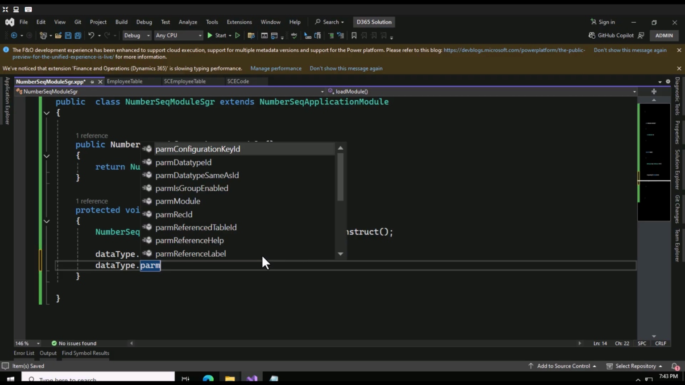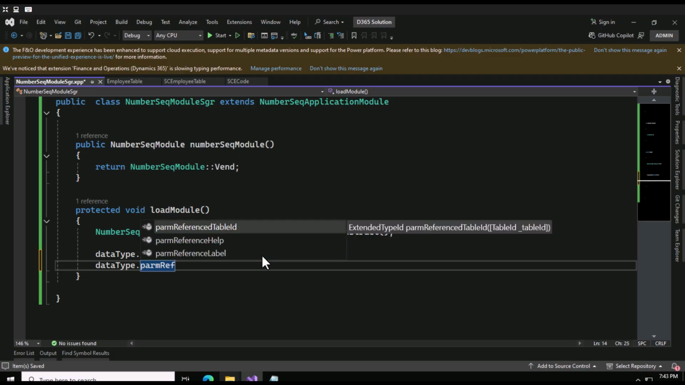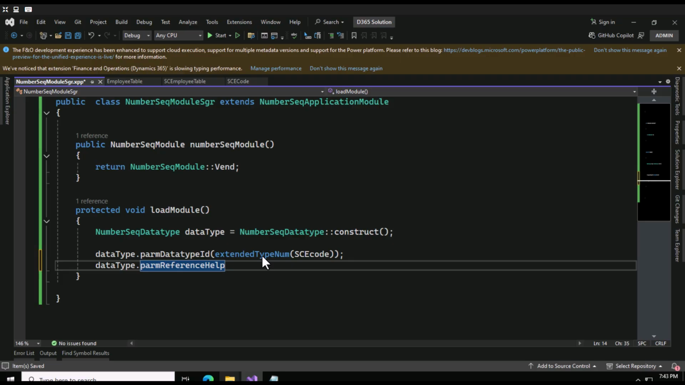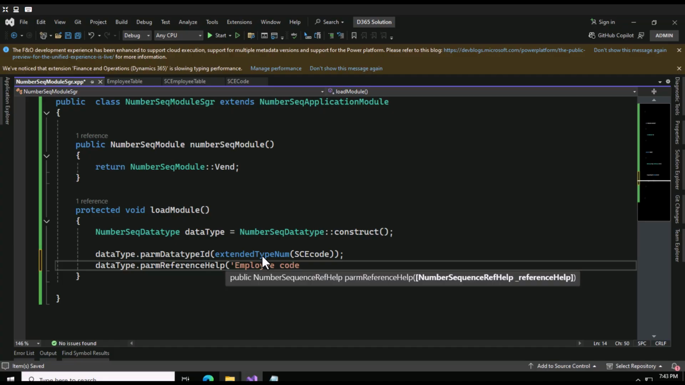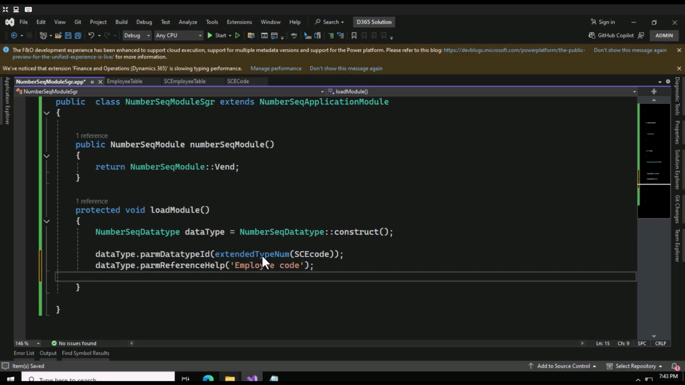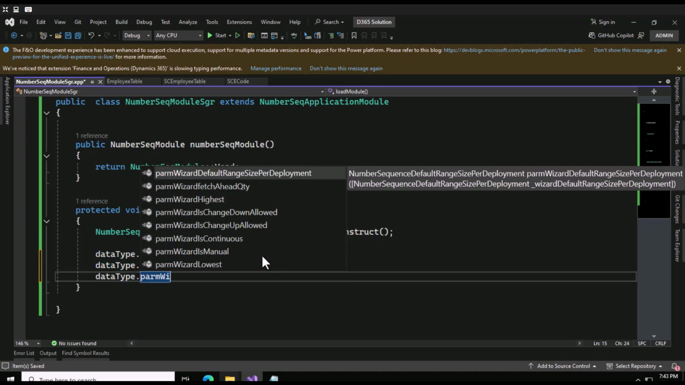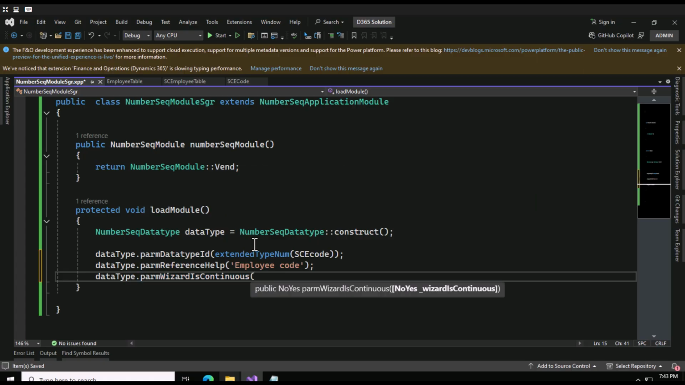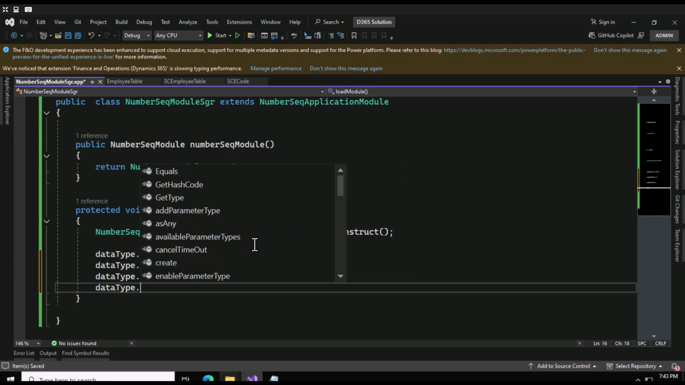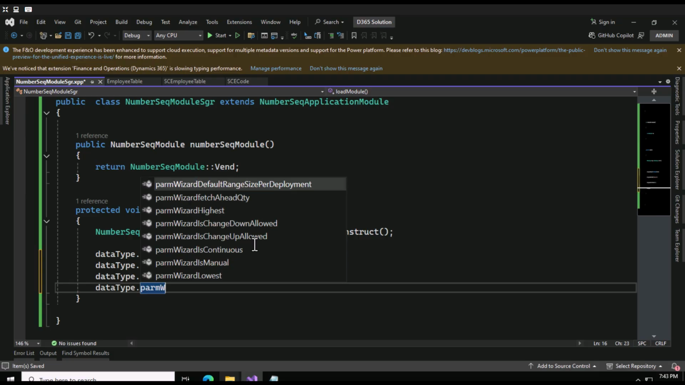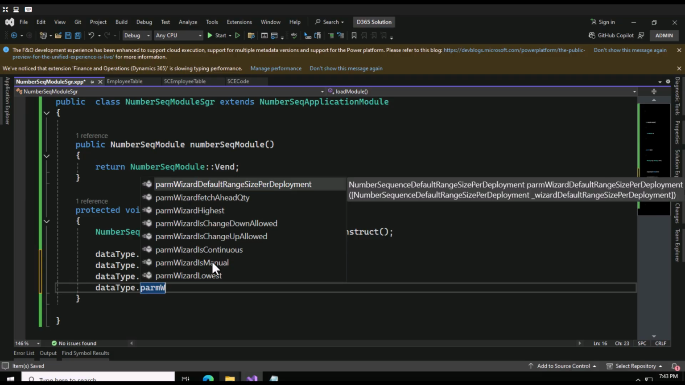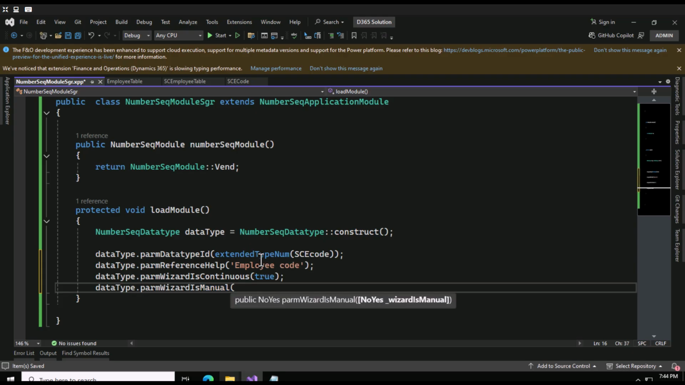So I can say param reference help. I can say this is employee code, something like this. Then I will say data type dot param wizard continuous. I will say yes, make it continuous. It all depends upon your requirement. Then again data type param wizard is manual. So let me say this as no.